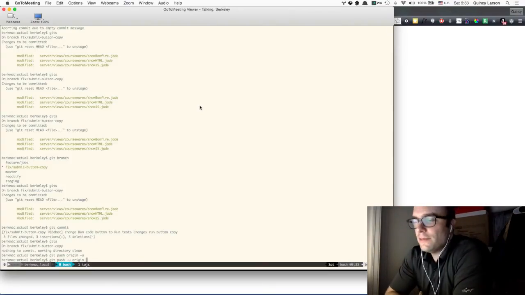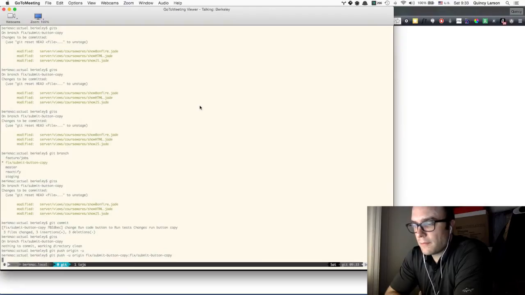Yes. And so here I'm declaring which remote I'm pushing to. And then I'm going to tell Git which branch I want to push. So I want to push fix submit button copy. And I want to push it to a new branch on the remote repository with the same name, fix submit button copy. So let's submit that.